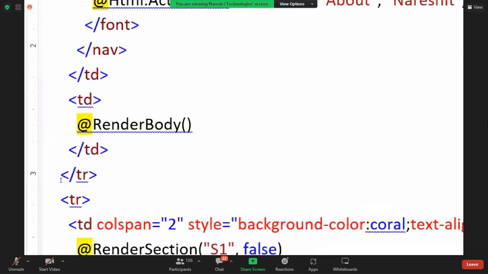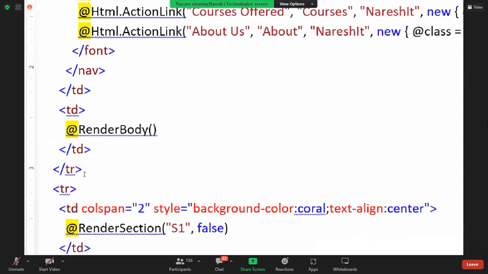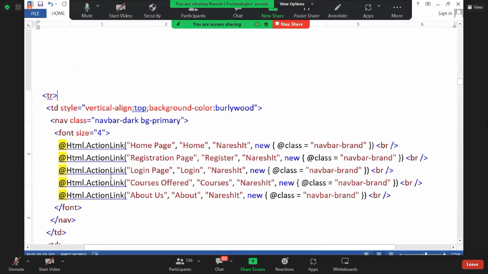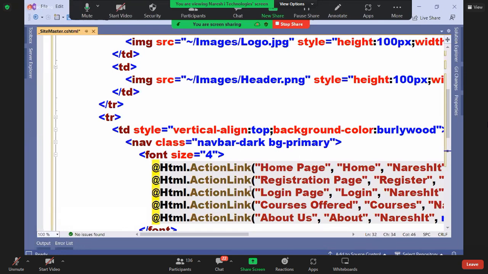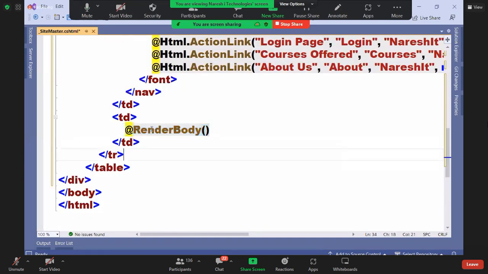Simple code, guys. In the TD, that's all. No need to write anything else. RenderBody, sorry, at the rate RenderBody, in the TD. This is a method. Are you clear? So here, what will come now? Which page, sir? Which content page? We don't write the name there.